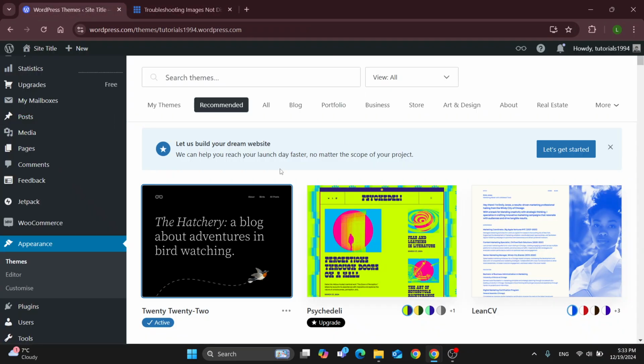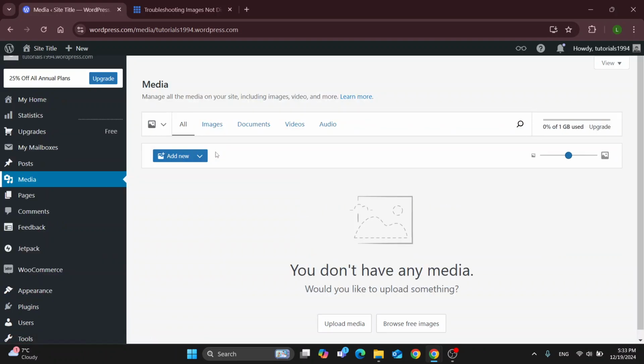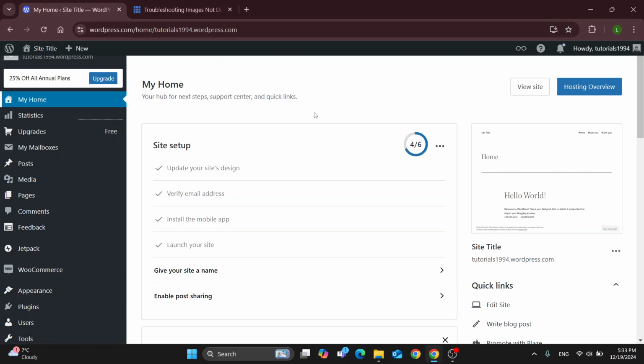But if it's still not working, what you can do is make sure the media you are uploading follows the rules, that it's not too big in size, and so on. If you still keep getting problems, then you can contact WordPress support, explain to them, and they'll help you out.